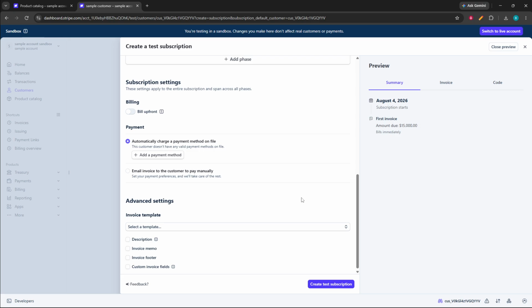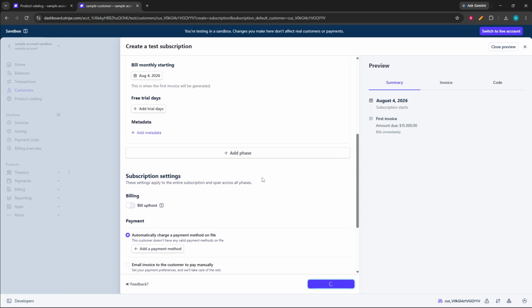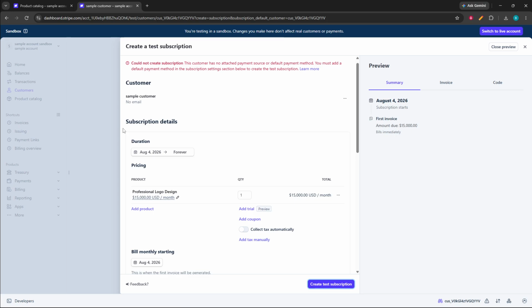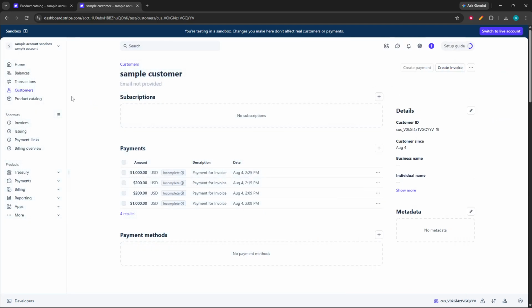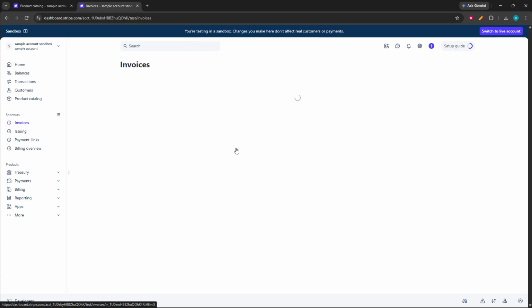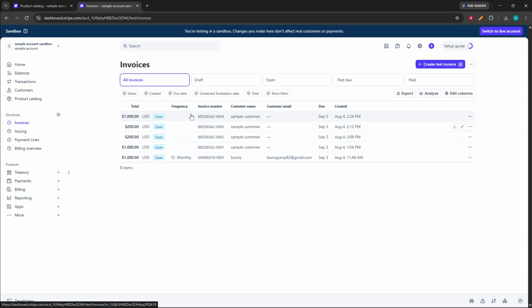To review the invoices, go to Billing in the left-hand navigation menu, and then click Invoices. Here you will be able to see the recurring invoices that Stripe has generated. You can open individual invoices, check their status, and confirm that the recurring billing is working as expected.